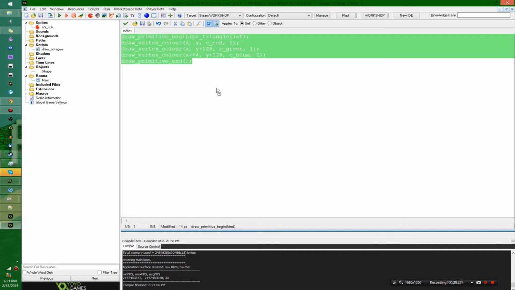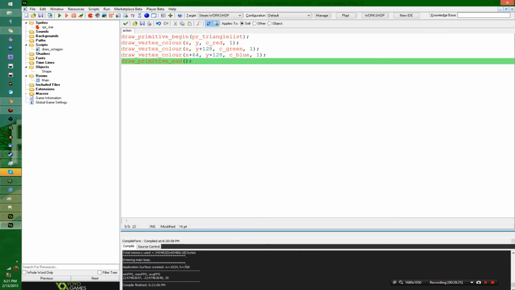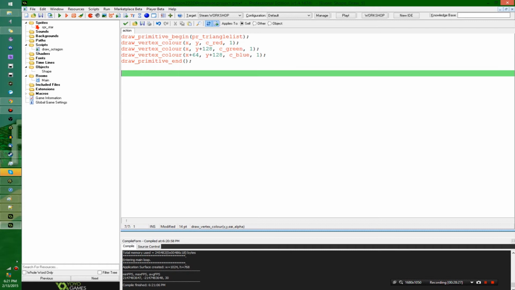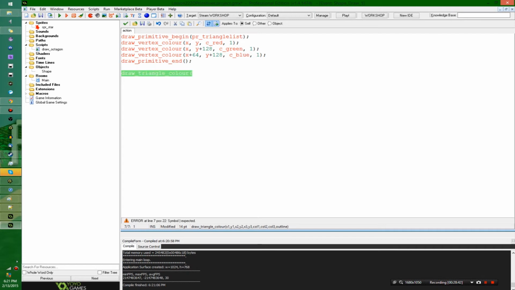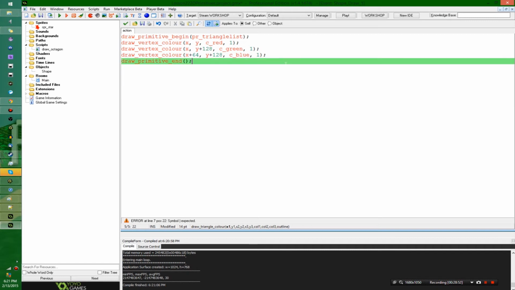This is fairly straightforward. You're drawing a triangle, same as before, except the points are going to have specified colors. Once again, over here you do have a function, draw_triangle_color, that'll let you essentially do the same thing as you would over here. You have your X, Y points, and you also have the 3 colors that you would specify.